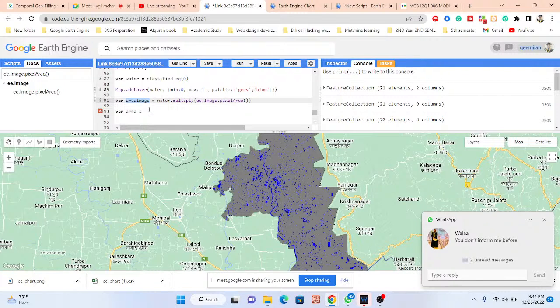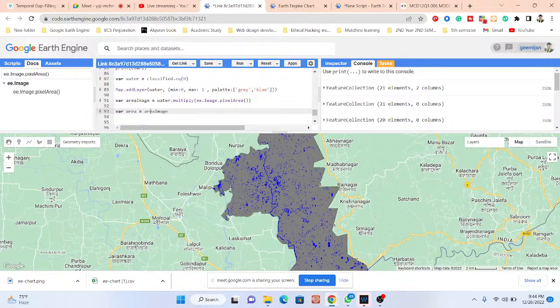I simply copy and paste here. And then I simply use here the reduce region. Okay. So now I can check. I get all of the arguments in here.